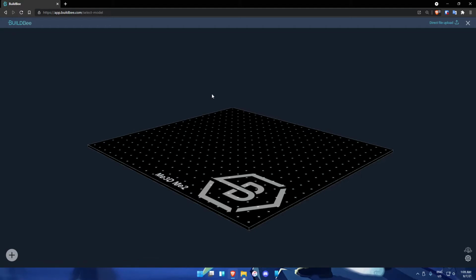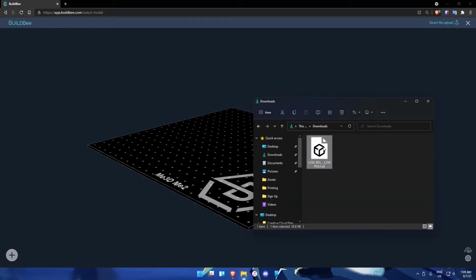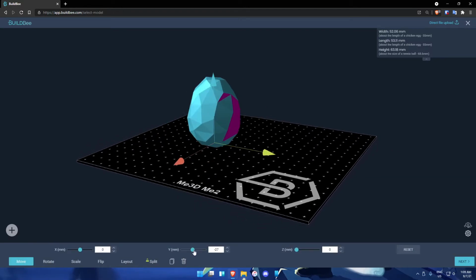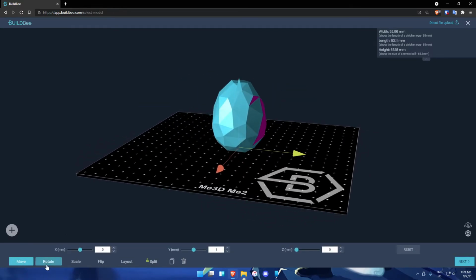Now, if you need to modify the orientation or size of the 3D object, press the plus icon. But instead of direct file upload, you will drag the 3D model onto the surface. A preview of the object should be displayed on the platform.